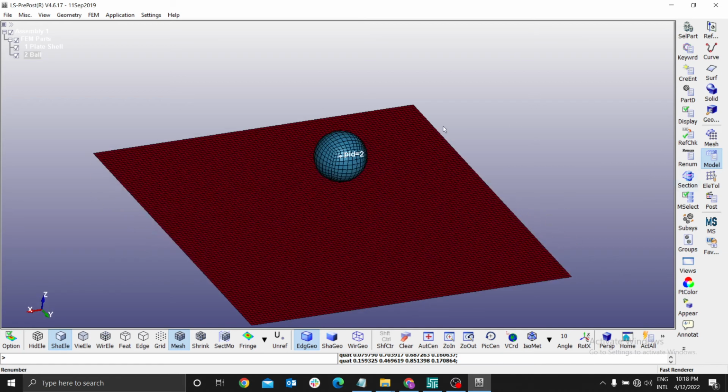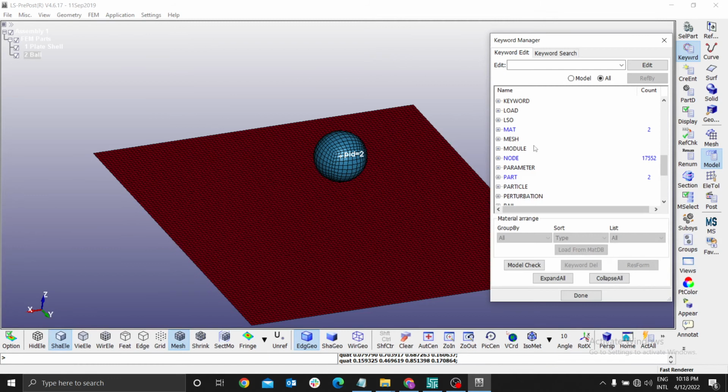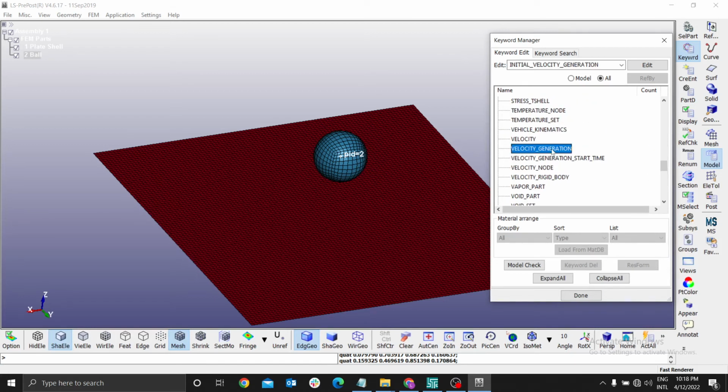Therefore, for us to assign velocity to the body, you go back to the FEM model keyword manager. We now need to select initial. What is the initial state of our model here? Initials. Then for the initial, we select velocity. I'm looking for velocity generation. This is the commonly used parameter to define your initial velocity. We're going to assign some velocity to this ball at which it hits the plate.